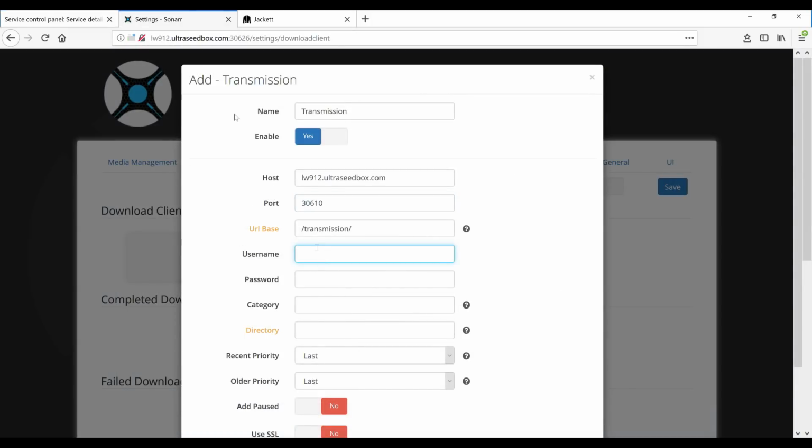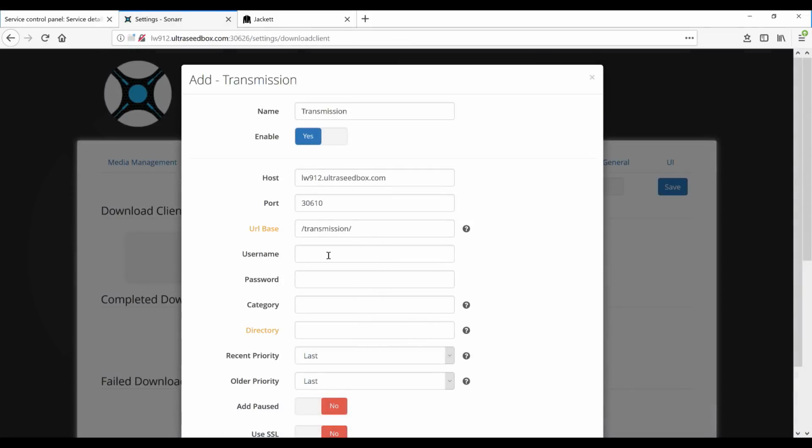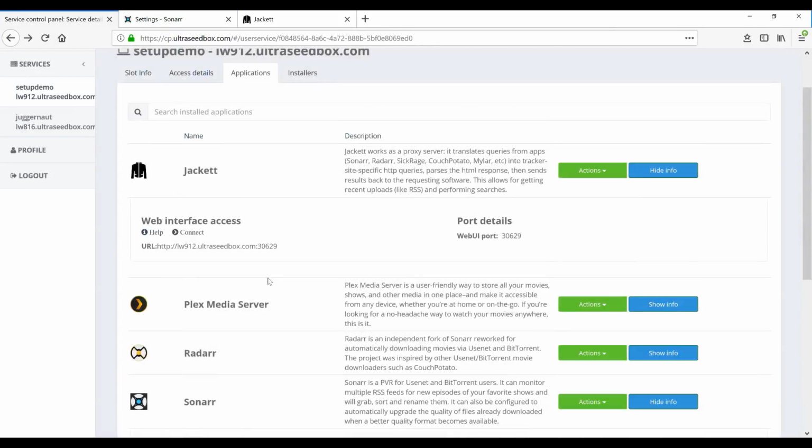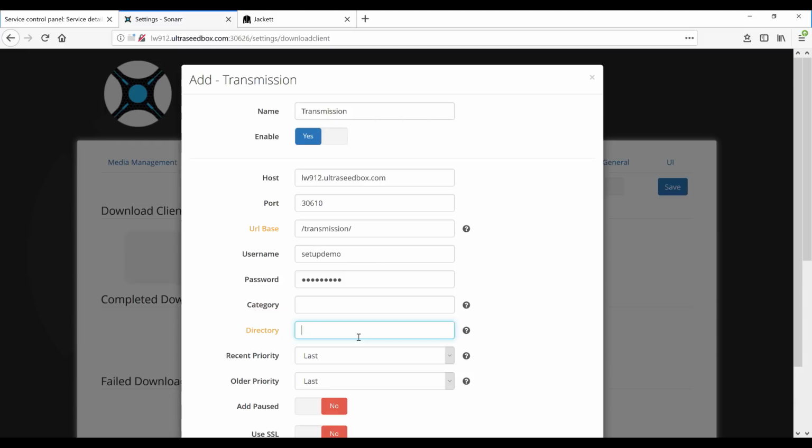and you will need the username and password, which you can retrieve right from here, your username, and then you can also click the icon in order to retrieve your password if you happen to forget what it was. Now the directory, once again, we move on back, pointing out that you can get your home directory from the slot information, which is right here. And we want to add that to the directory. And again, on here, we want to add files.